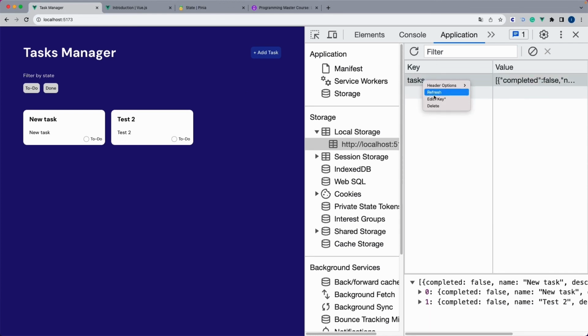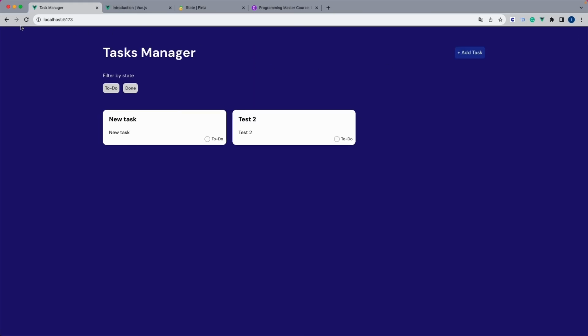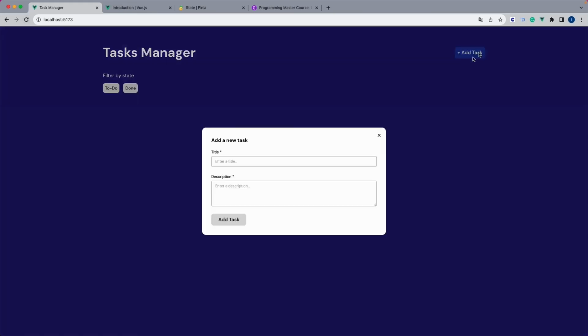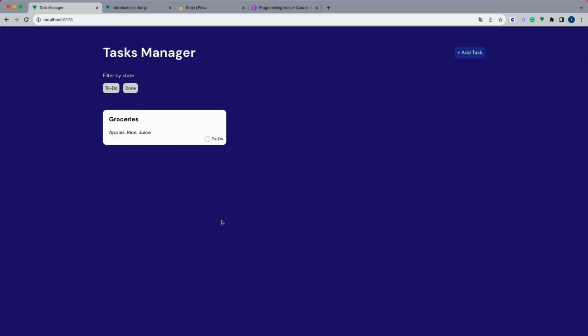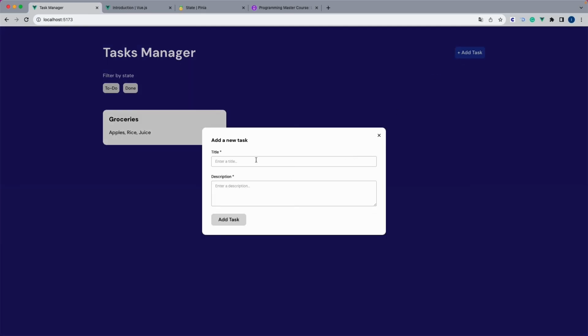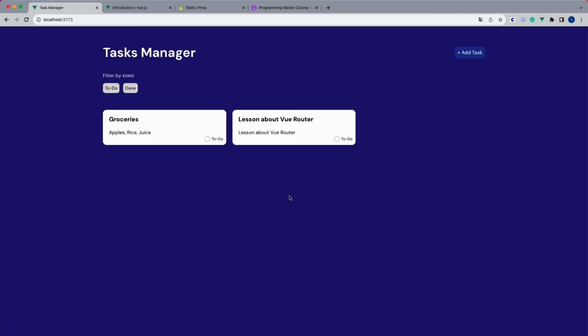So now I can just go here. I can delete everything. I'm going to close this now, refresh the page. And now I can just start adding real tasks that I have to do in my day. For example, I need to go buy some groceries. I need to buy apples, rice, and juice. I can add the task. I also need to create a lesson about Vue Router. And this could be my actual task manager.